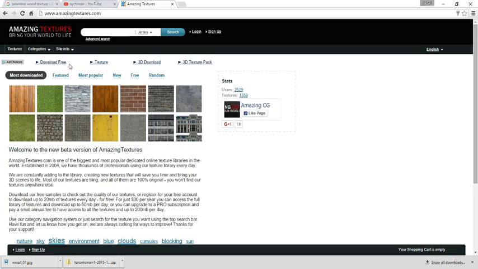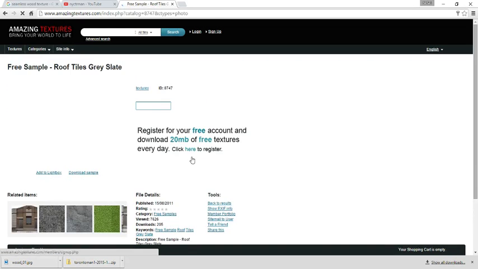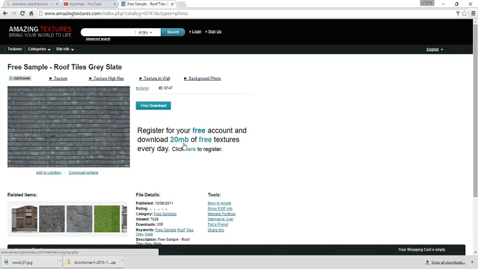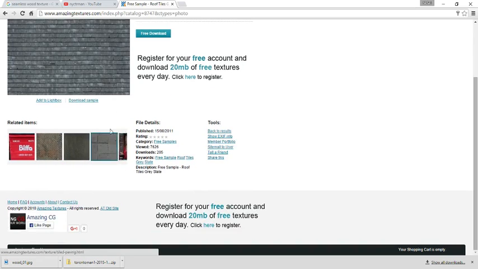Anyway, this was the place I was talking about. They have a database of free textures, but if you register, you get 10 megabytes of free bandwidth, which means you can download 10 megabytes worth of pictures. And be careful, it adds up fast.